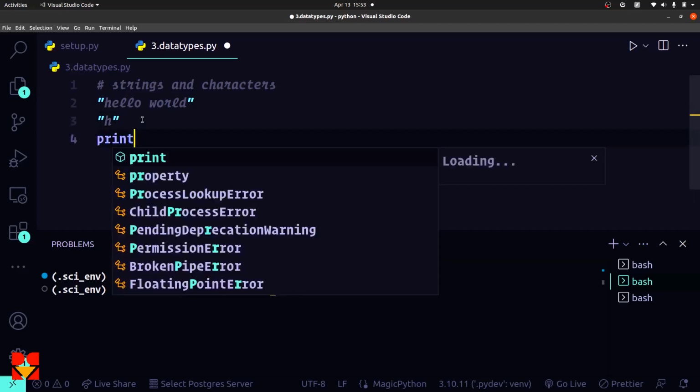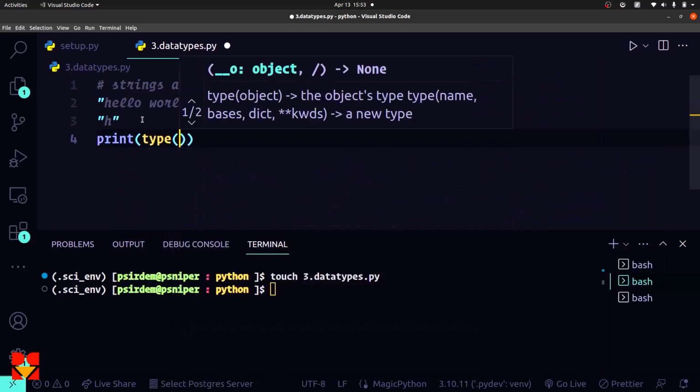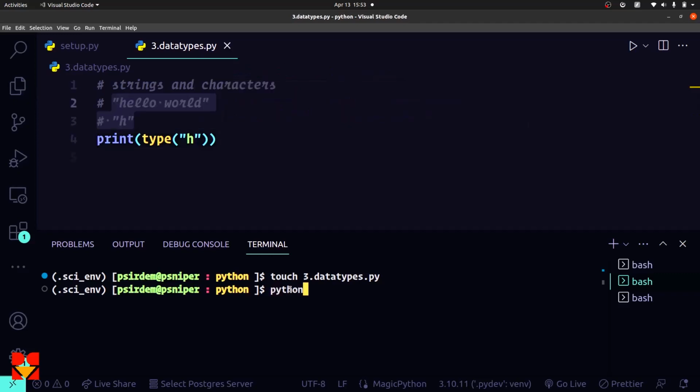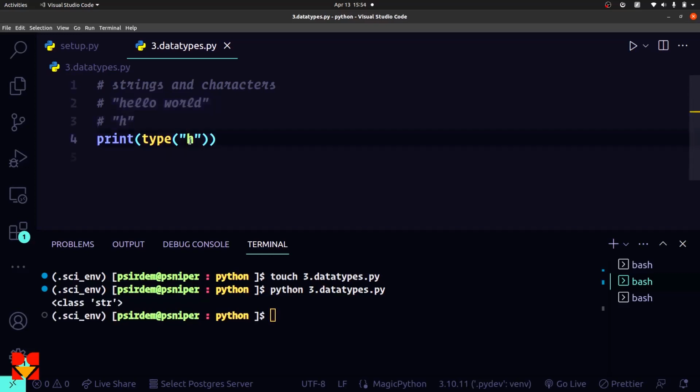So if I do print type of, let's say 'H', and I hit enter, let me comment these ones out, and then I run that. So I do Python and then data types. I'm told that this is a string, right? So basically, unlike many other programming languages, Python looks at all of them as a string. But keep in mind that in some other languages, just a single one is a character, multiple of them is a string, right? A string is just multiple characters put together.